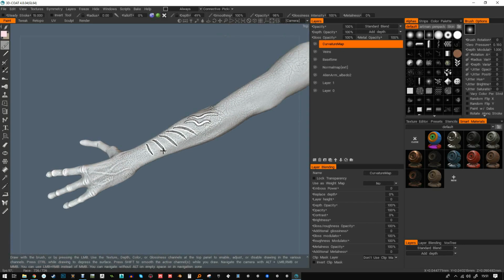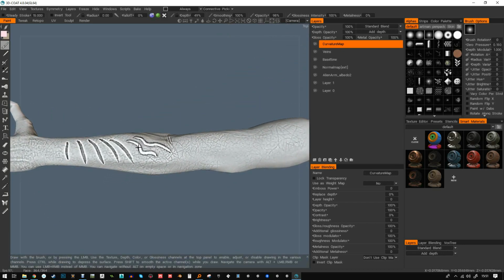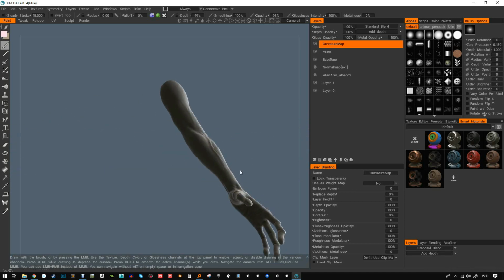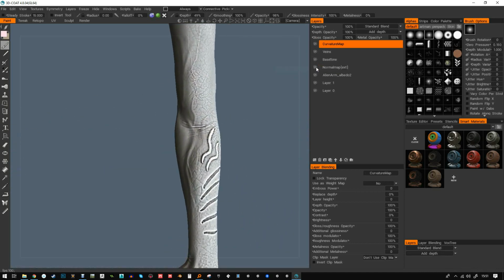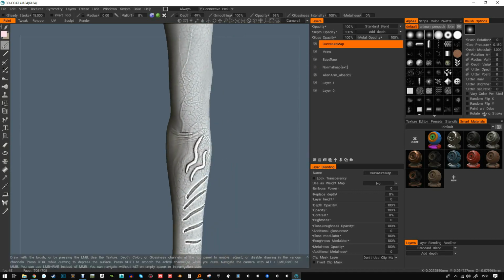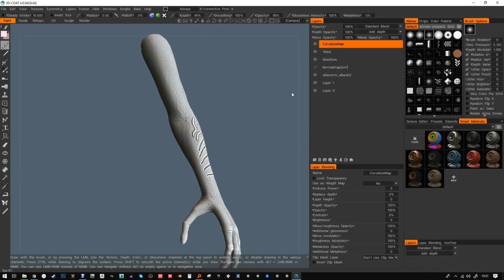So curvatures are basically edge detection. Inward edges get darker and outward edges get lighter. So it's completely enhanced this normal map. If I turn off the normal map, you can see that the normal map is not really doing anything much anymore.